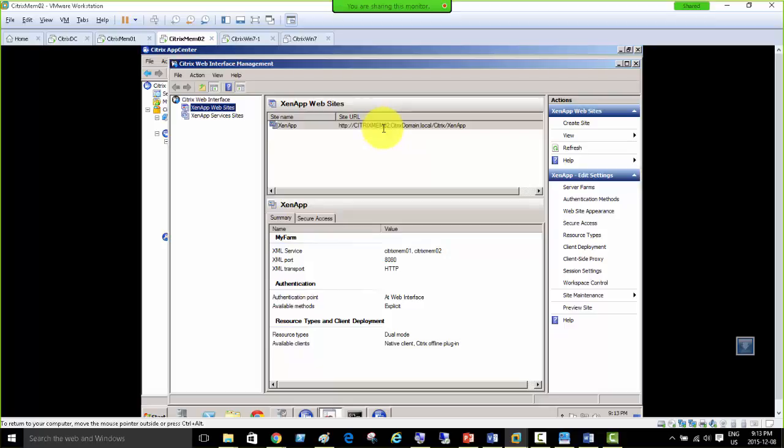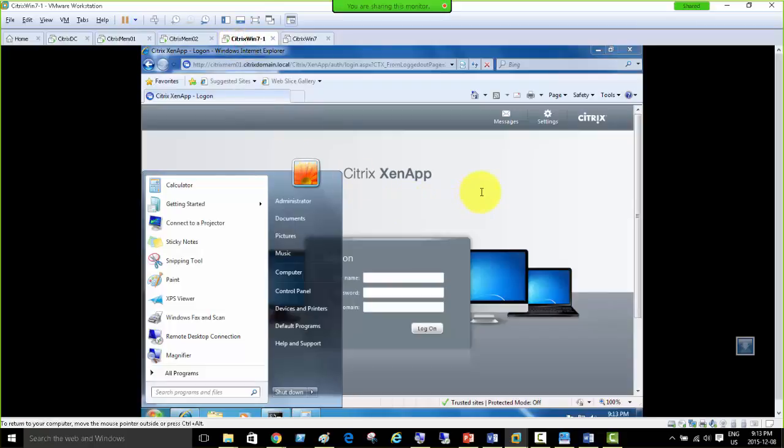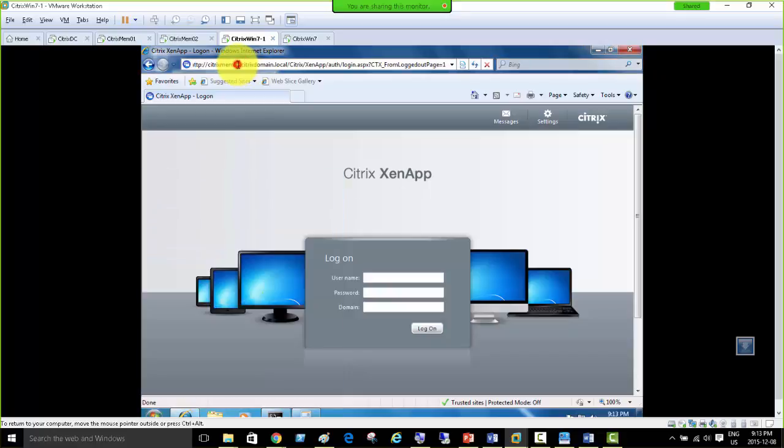And our Citrix mem02, is it working or not? So I'm just going to go to the browser. I'm already using Citrix mem01 as a web interface, but does 2 also work? And does it load the same web interface? Let me connect to the applications. So it is trying to load right now.